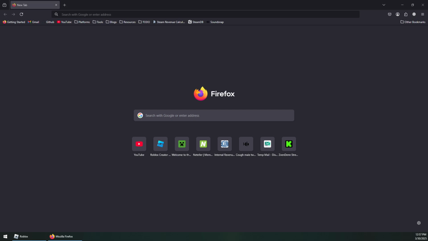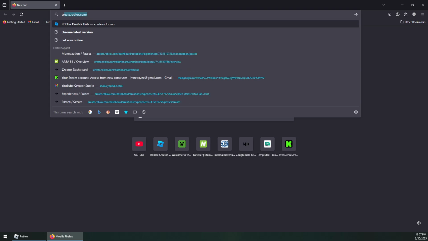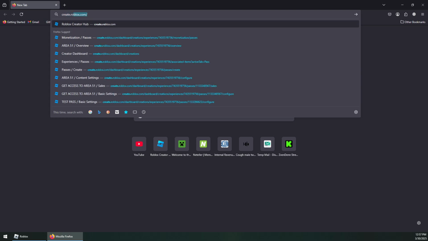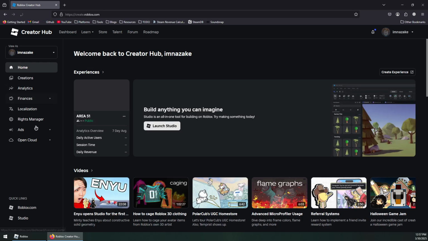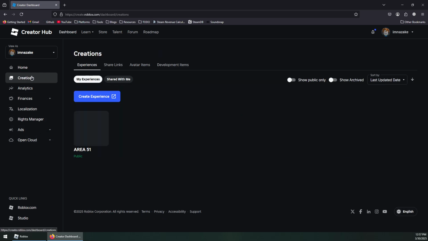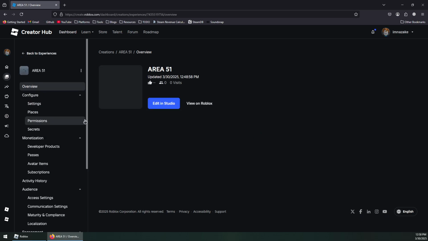Here's how to create a game pass in Please Donate in Roblox. First, you need to go to create.roblox.com and then under creations, click creations here. Then you'll see under experiences, your experiences. Select the one you want and click on it.